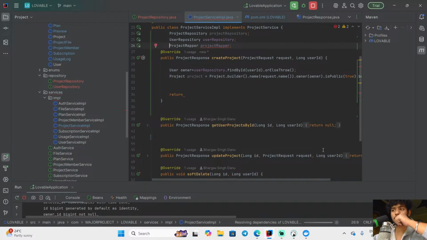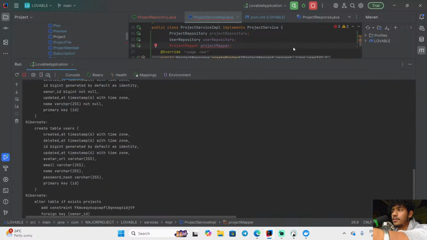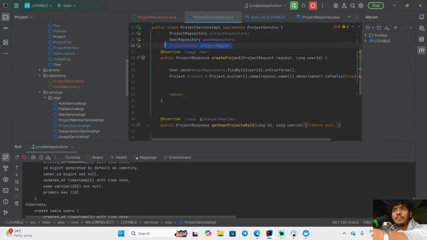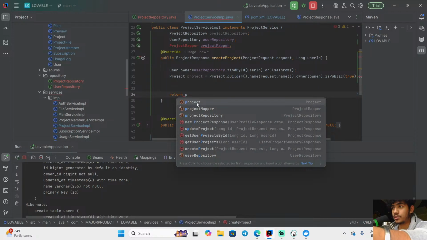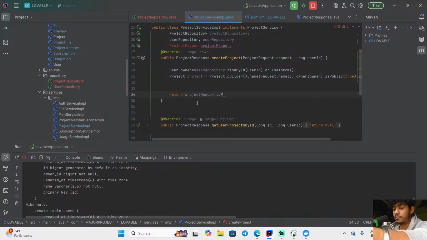Let's just reload this Maven. Yeah, here we are, and now this project mapper is going to return the project mapper dot toProjectResponse, and inside this project response I am going to send which project we were talking about.